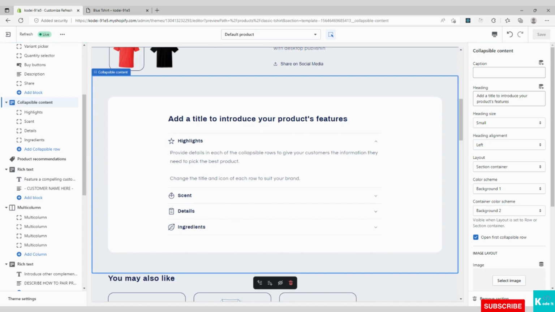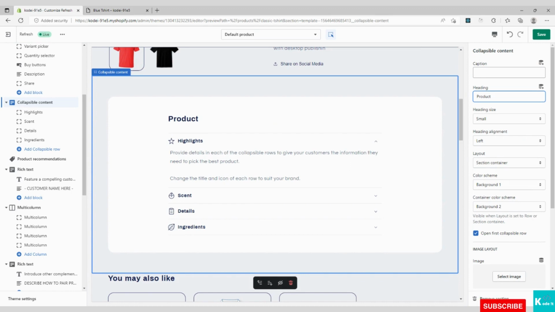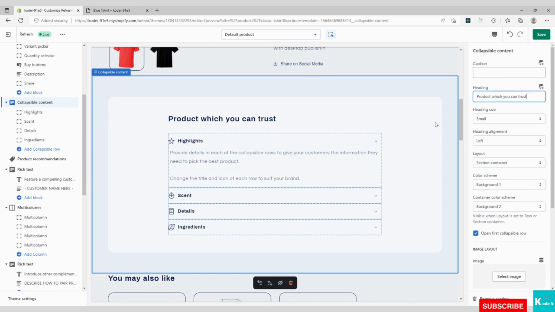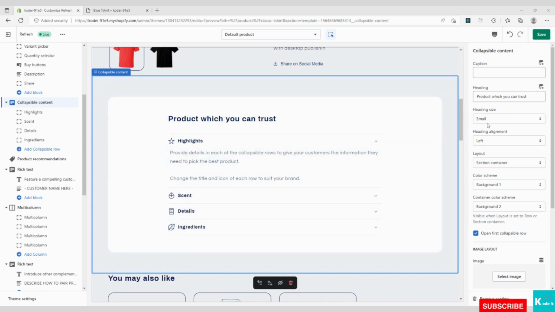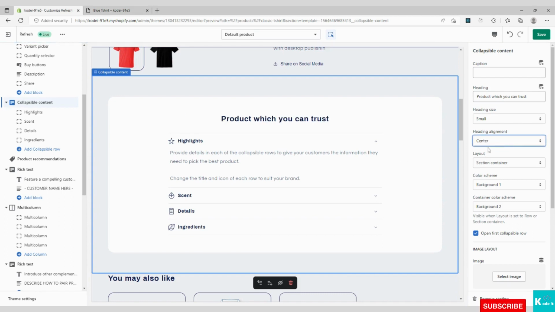Now let's customize the heading. So whatever heading I have written over here, you can see the preview of it in the center. Then we have the heading size. We can change the heading size to small, medium and large. So let it be small only. Then we have heading alignment. We can change the alignment of the heading to left, center and right align. Let it be center align.